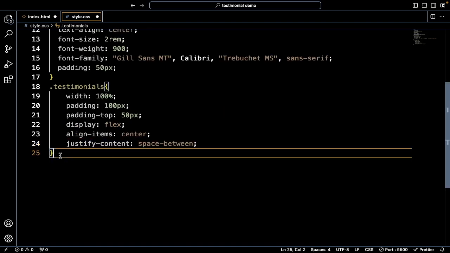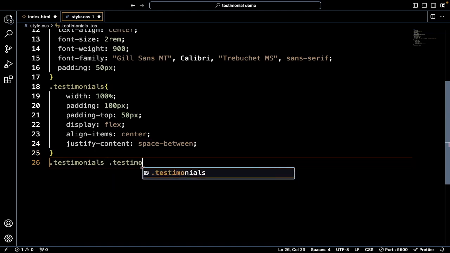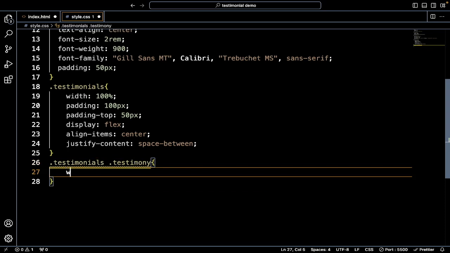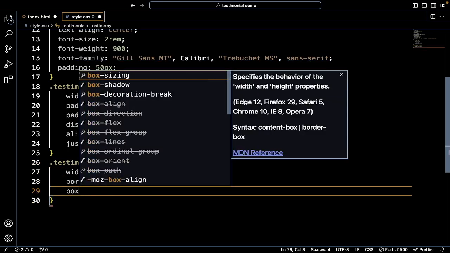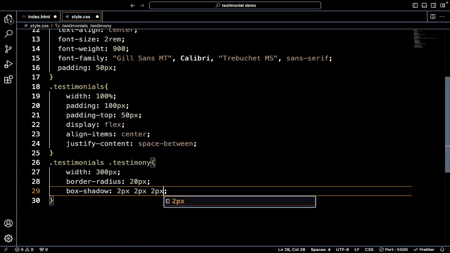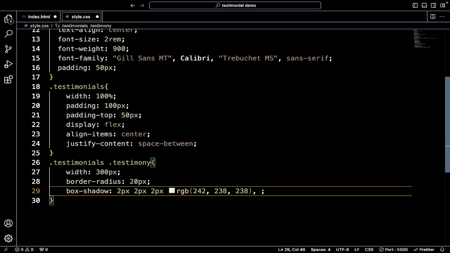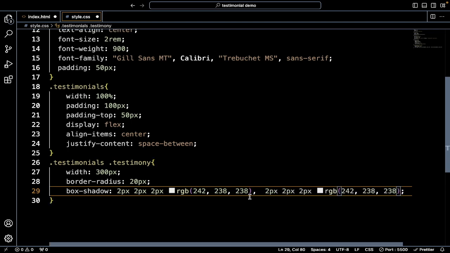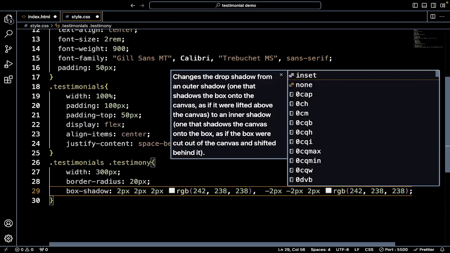Now inside the testimonials div, we'll select the testimony div. Testimonials .testimony. We'll set the width 300 pixels. We set the box shadow and give it this RGB color code. We'll copy this again, and with the comma, we'll paste it. And change the first two figures to negative, because we want the displacement at the other side of the box.